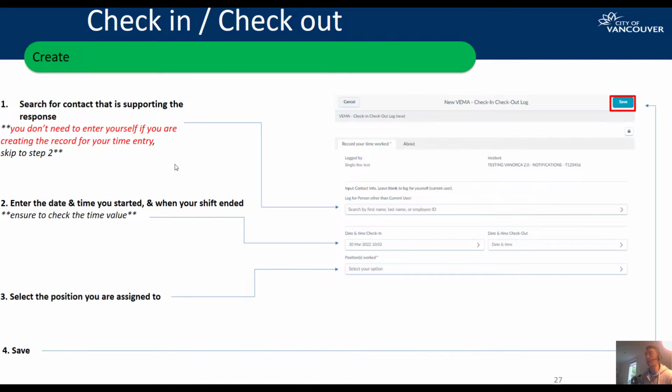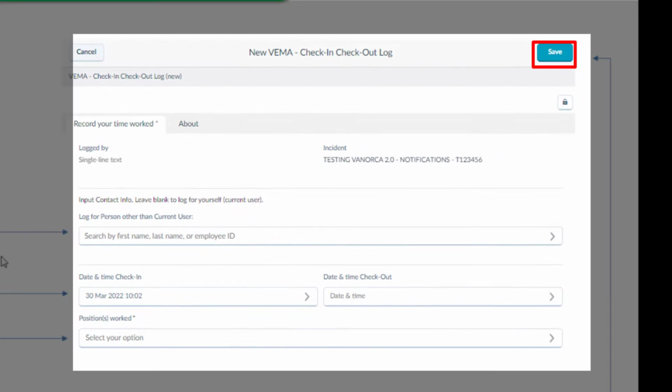Once you do click create, you type in the date and time. You click the little icon in the field, it'll open up a calendar, you select the date, and then be sure to adjust the time. And you do the same thing for the timeout. You don't need to actually enter yourself in. It'll do it for you. So you don't need to do that unless you're logging in somebody else.